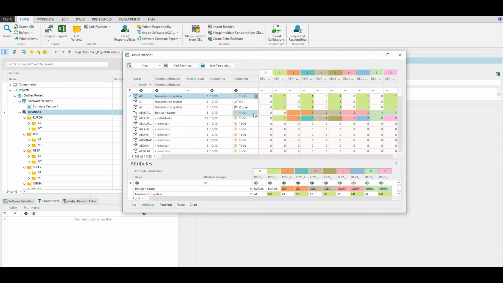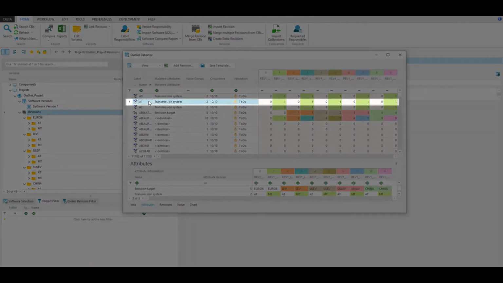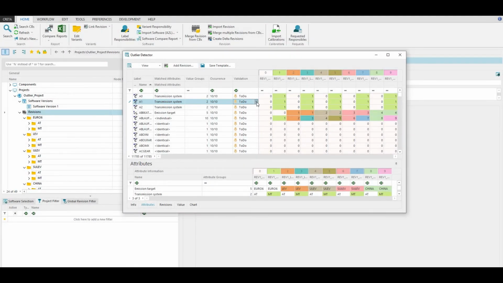We can see, for example, that the A1 label has two different groups. To confirm the values and keep this pattern, set the label to OK.